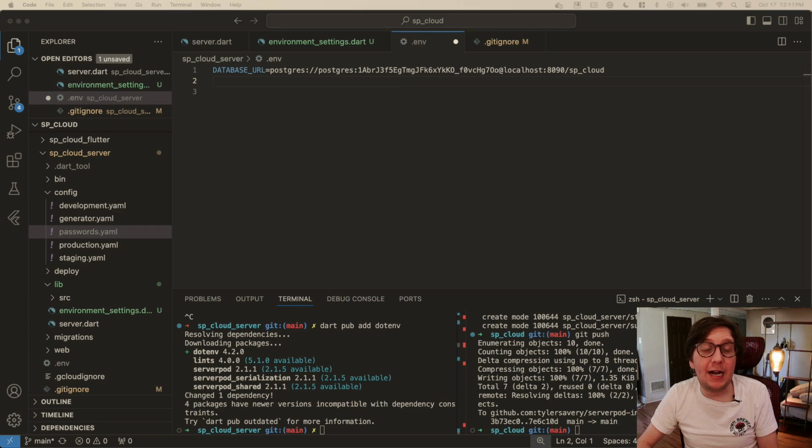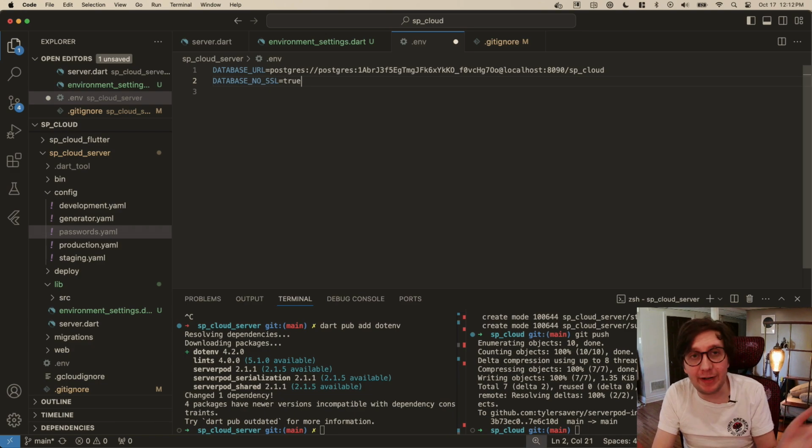Secondly, for local, our database doesn't have SSL. It's running on localhost, so it basically won't be using SSL. So I came up with the concept of calling a setting database no SSL. Technically, you can call this whatever you want. You just have to make sure the code we're about to write conforms to that. We also need a Serverpod secret, and let's just make this foobar. Beautiful. So we need those.